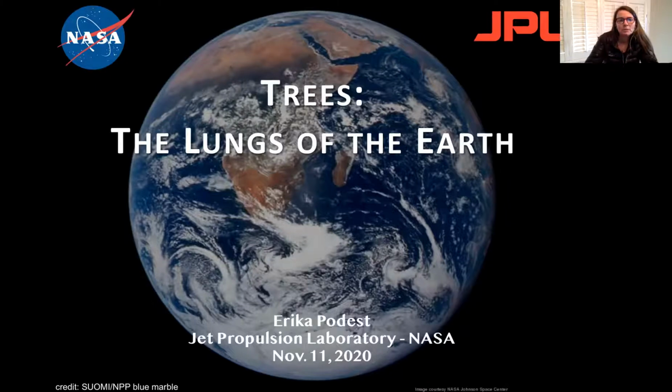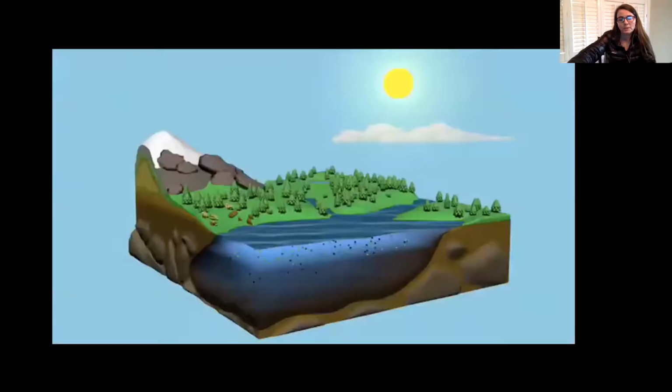So I study the vegetation in the northern high latitudes and how a changing climate is having an impact on these ecosystems. So today I'll be focusing on trees, the lungs of the earth. And really when I talk about trees, I'm also referring to vegetation. So I'll talk about the carbon cycle and the contribution of trees in the carbon cycle, and then how we're observing the carbon cycle from space, and specifically the contribution of trees and vegetation.